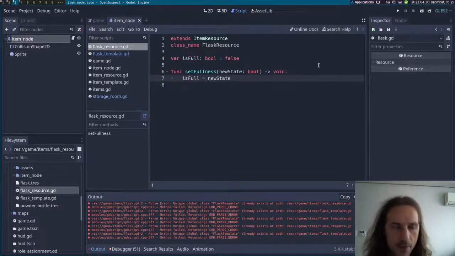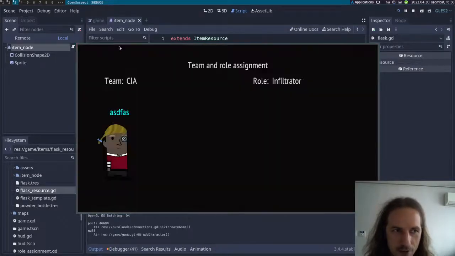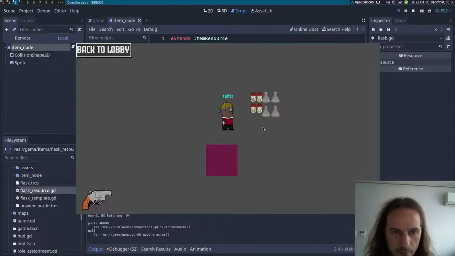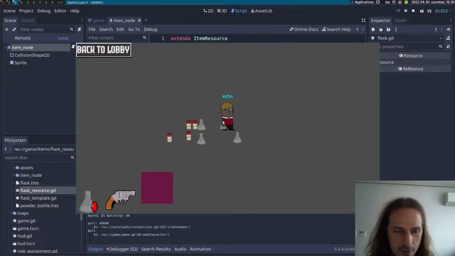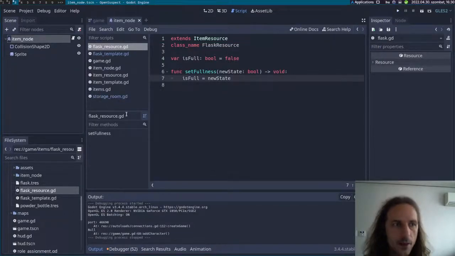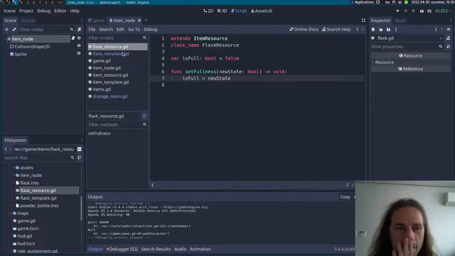Alright, so at this point I just added all these new variables and have not really changed anything that should affect anything that happens on the screen here. And I can still interact with these things here, so that is full did not do anything. But I guess Flask template. So the Flask resource.